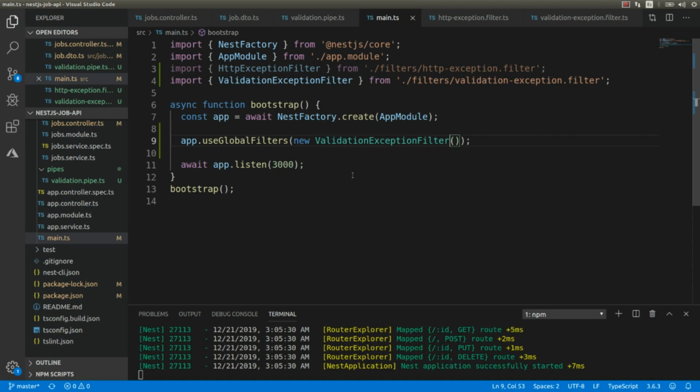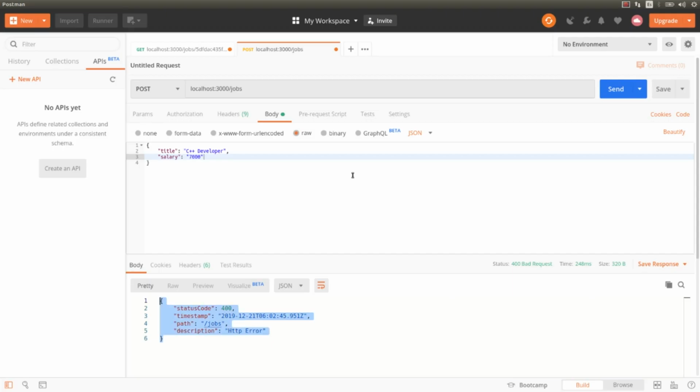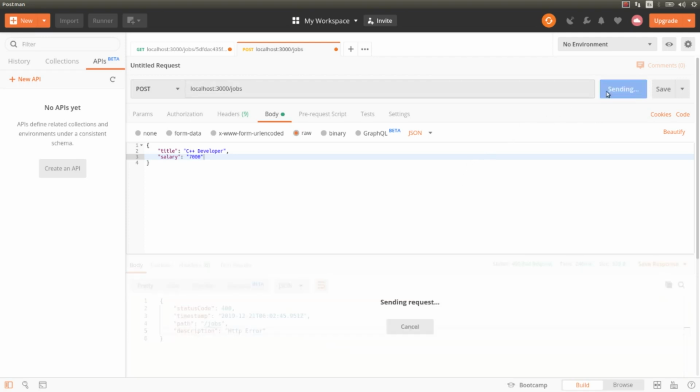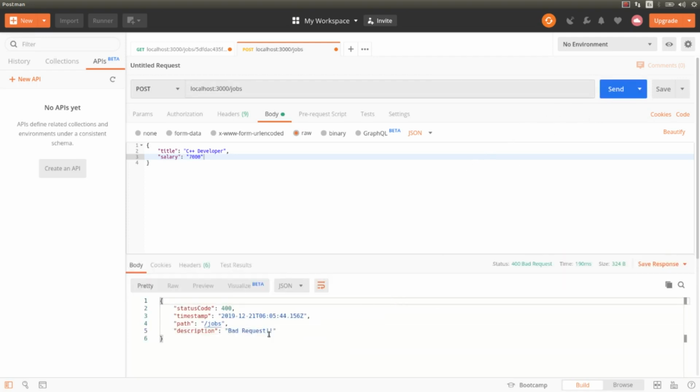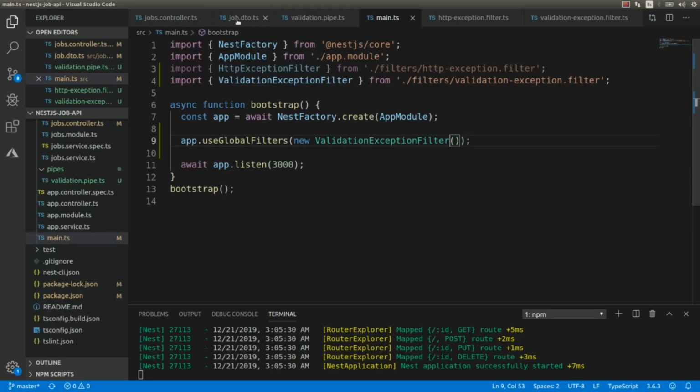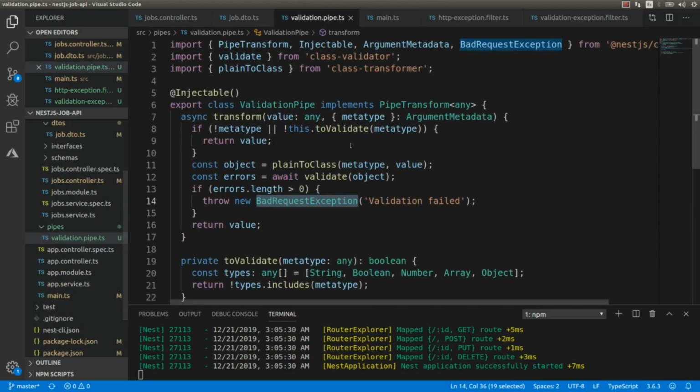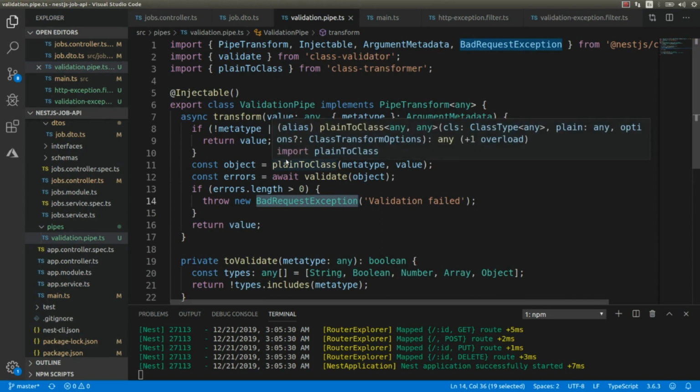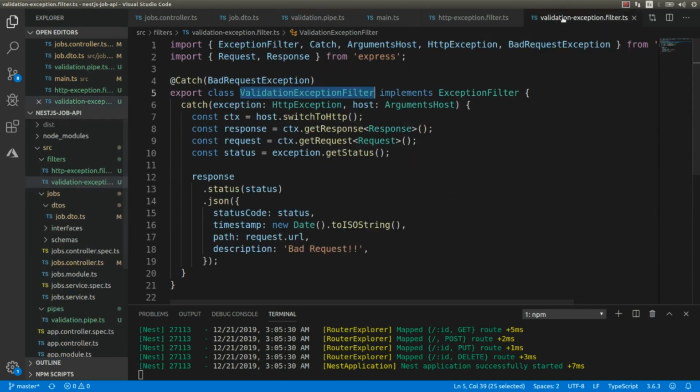Okay, now if we go back to Postman and we execute the same request, we should get a different description. I'm going to run this, and we get the description that we specified for that exception specifically. So in this case, we are using two things. We are using this validation pipe, and we are using also a validation exception filter.